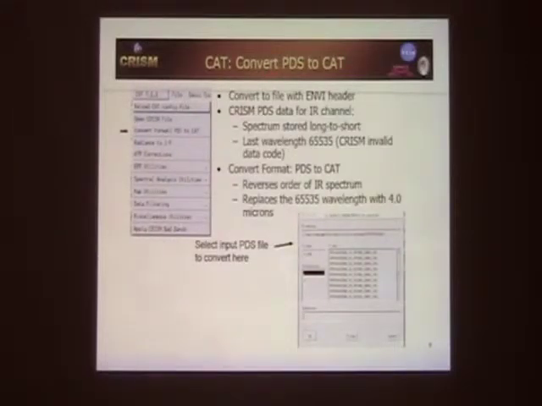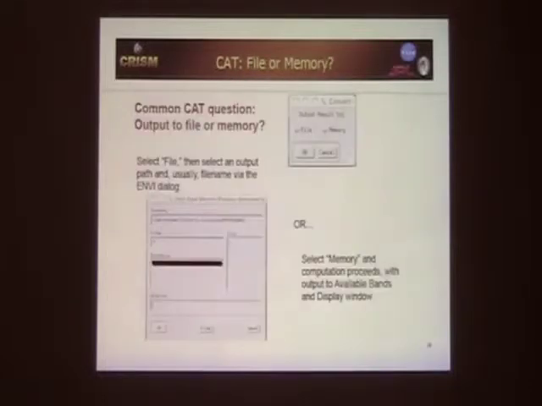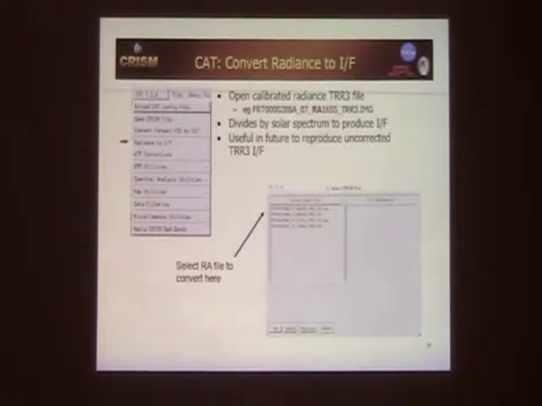Converting PDS to CAT: basically, CRISM comes off the PDS as a binary image file with a PDS label. CAT opens that, and essentially all it does is write a header file for ENVI to use. One of the things it does is it writes some custom keywords into your file so that it can track what you've done with it so far with CAT. Here, the conversion from RDR to IRF.